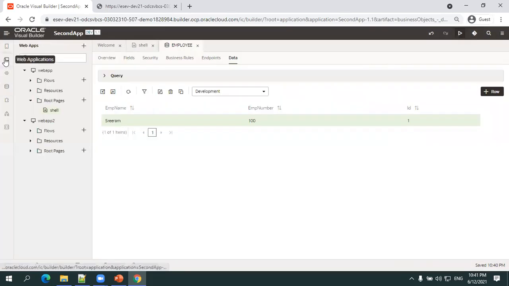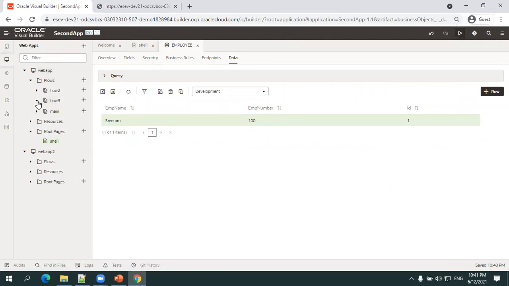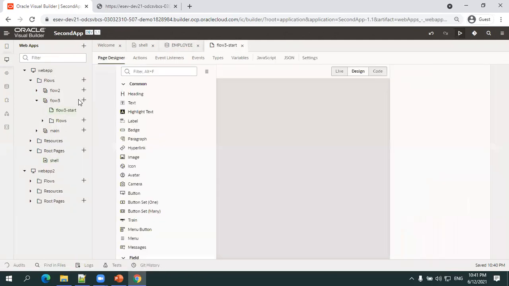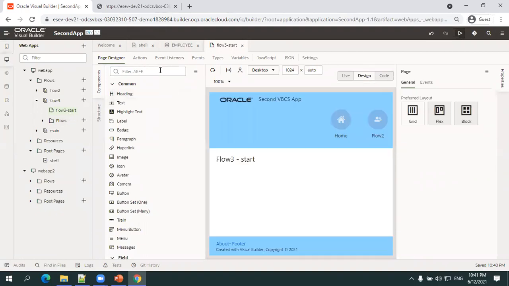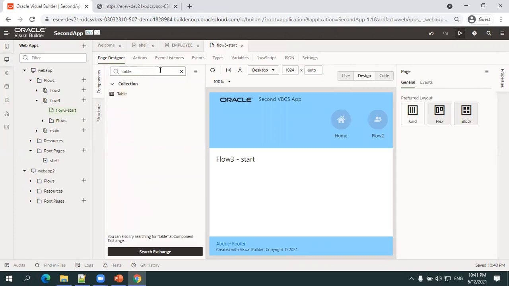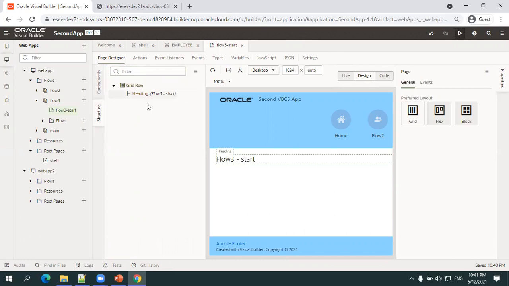That's it. Now go to the web application. Let us say I want to design a table region in my third page. I'll click on flow 2, flow 3, flow 3 start. In the components, you select table. Components are the list of components available in the VBCS application, not specific to your page. If you want to find out what is available in your page, you have to click on structure. In my structure, I have only two components, grid row as well as heading.